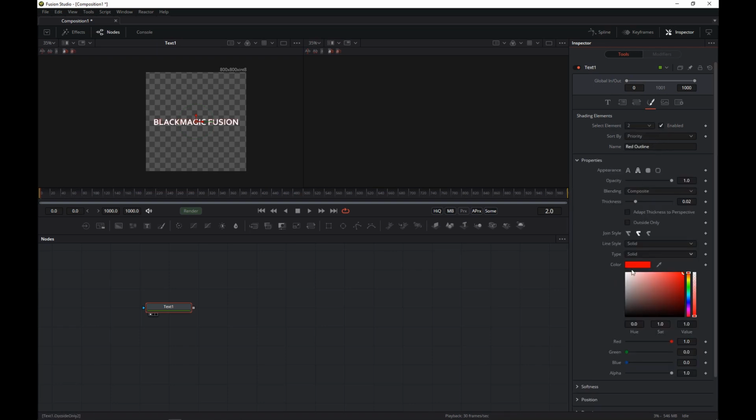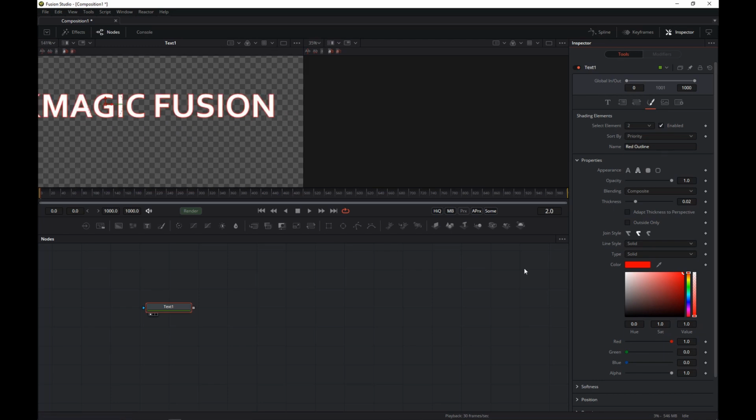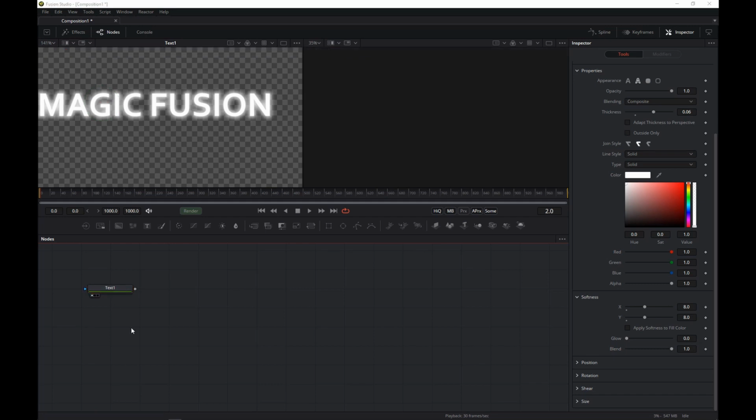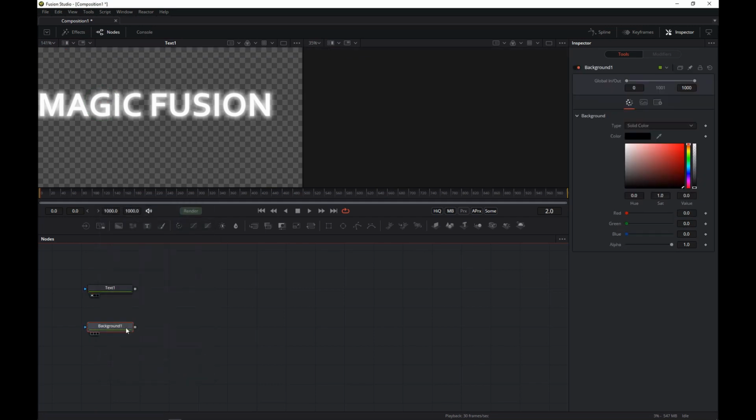Then onto the shading elements. I'm enabling the second one, the red outline, and I change that to white because I don't want a red outline. I increase the thickness, and then I add some softness so that we get a nice little glow going. You can of course do this in multiple ways, but I like to do it this way. There we go.